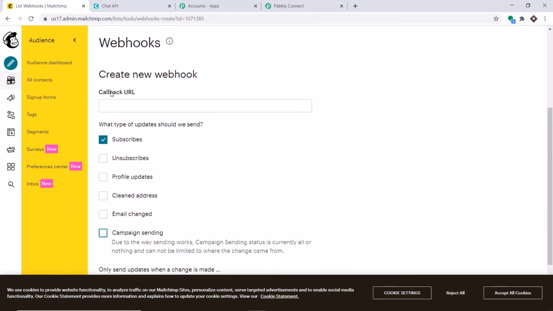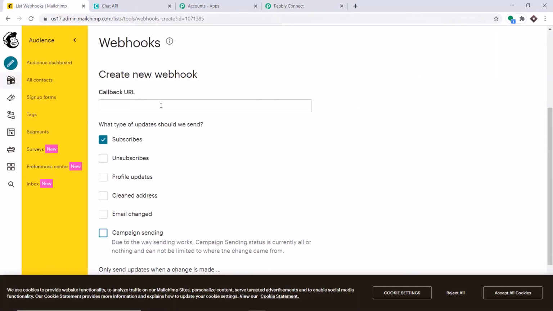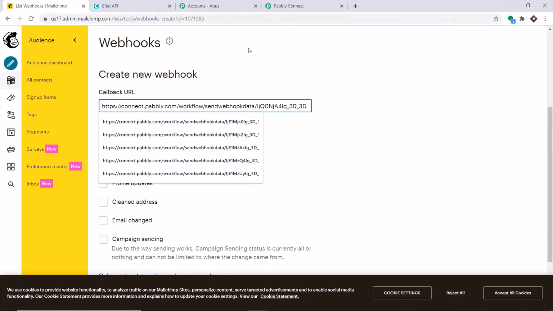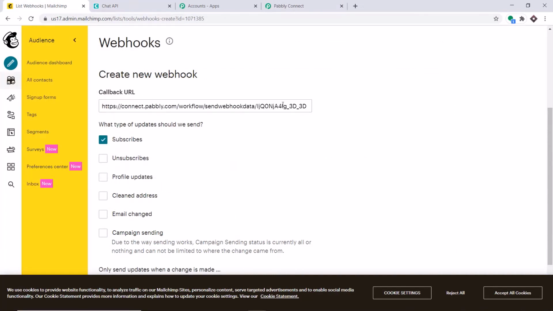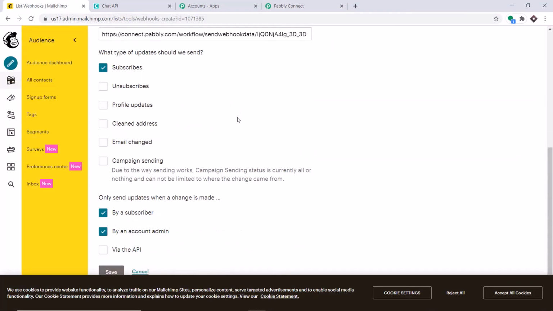Okay, so basically now we have to add the callback URL. To get the callback URL, let's go to Pabbly Connect and copy this. This is the webhook URL or the callback URL you want. Copy this and simply paste it here. Okay, so we have entered our callback URL. Let's check whether we have entered the correct URL. Yes, we have entered the correct URL. Okay, so let me just click on save.